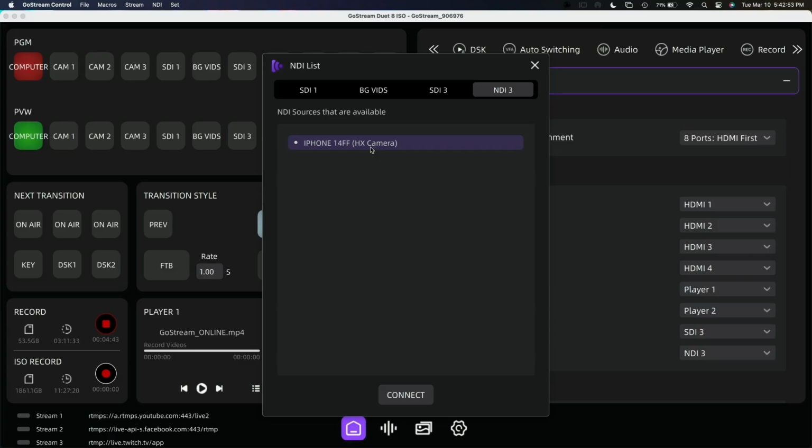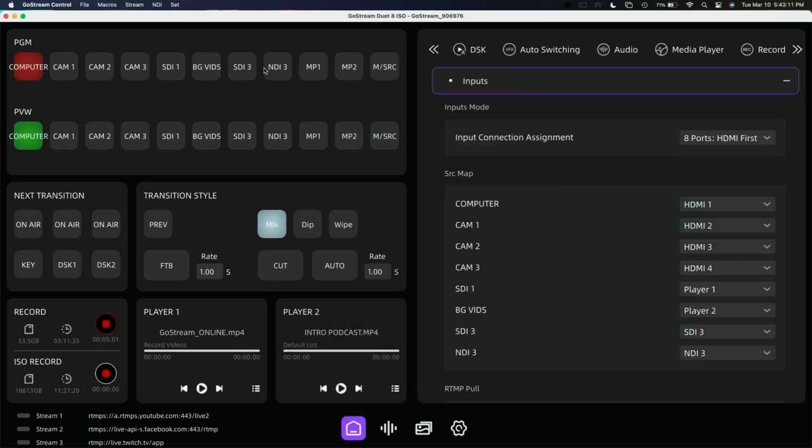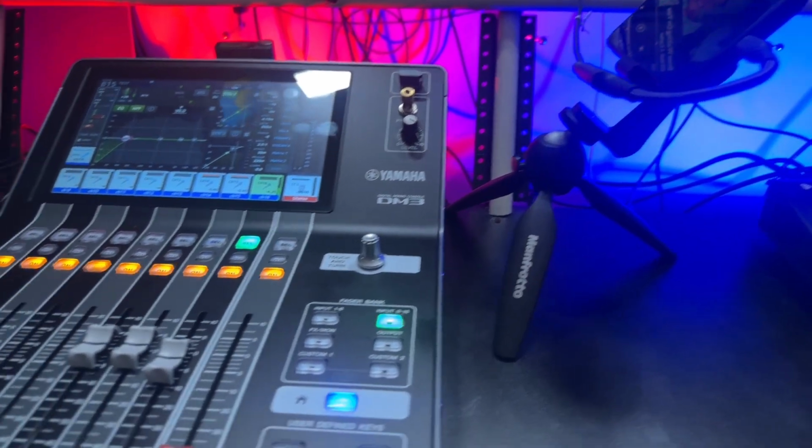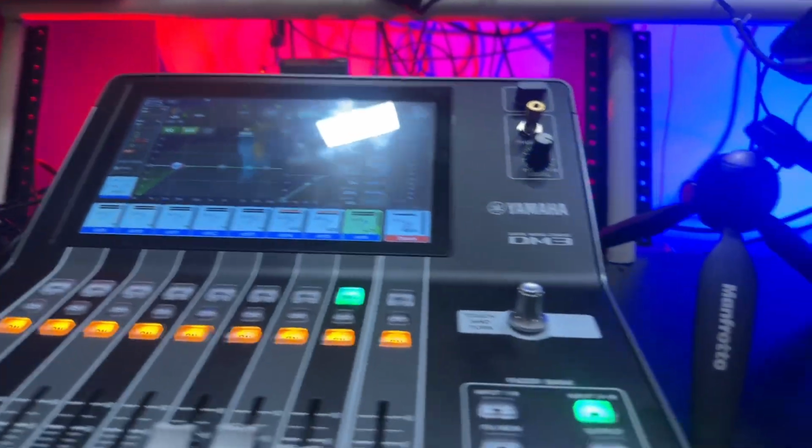It's already loaded. This is my iPhone 14 Pro Max. And what happened is, if we connect that on, and exactly now we press connect, bang, and it's already connected. Now if you go and you press your number 8, this is the NDI 3, and let's see what happened. It's right here. This is my iPhone now.